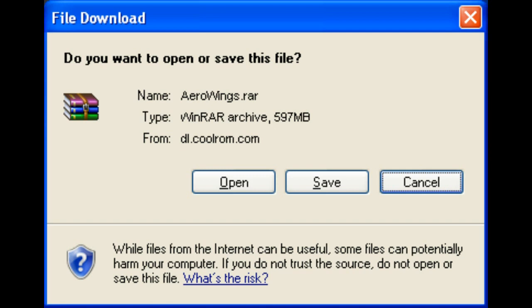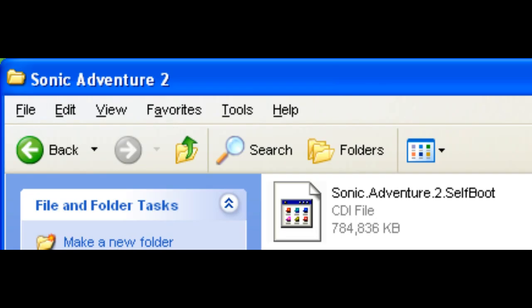I downloaded the first ROM I could see, which was called Aero Wing, to my desktop. When the ROM you have chosen to download has finished downloading, extract the files. I couldn't be asked to wait half an hour for the file to download, so I just used one I've already downloaded.